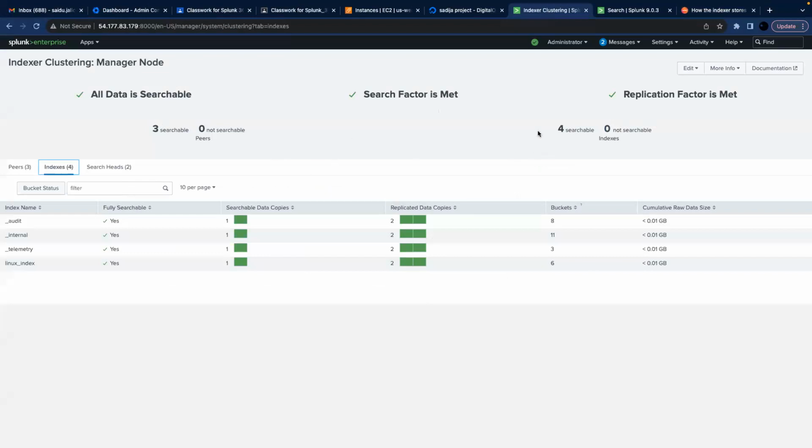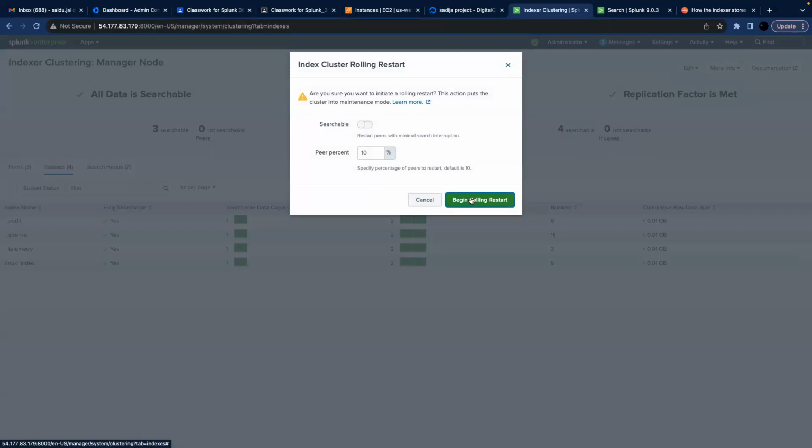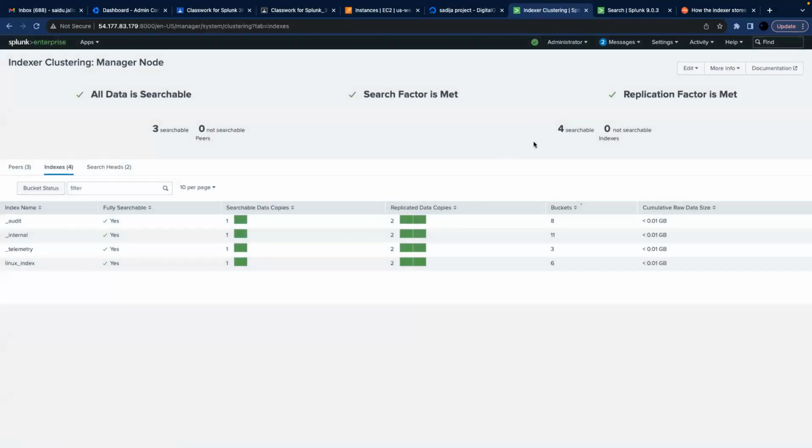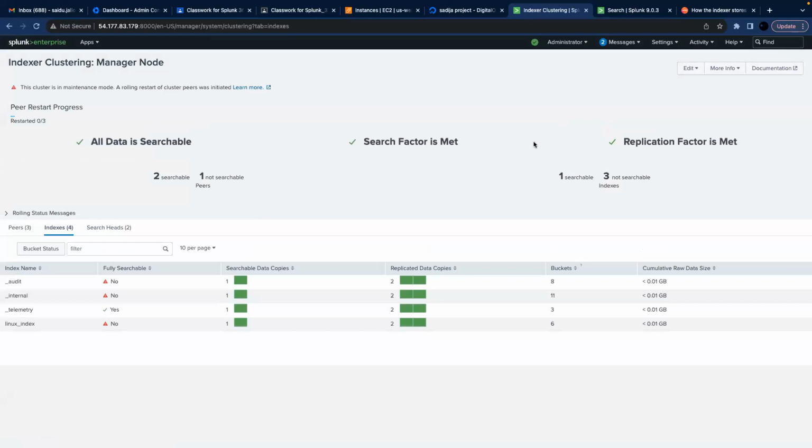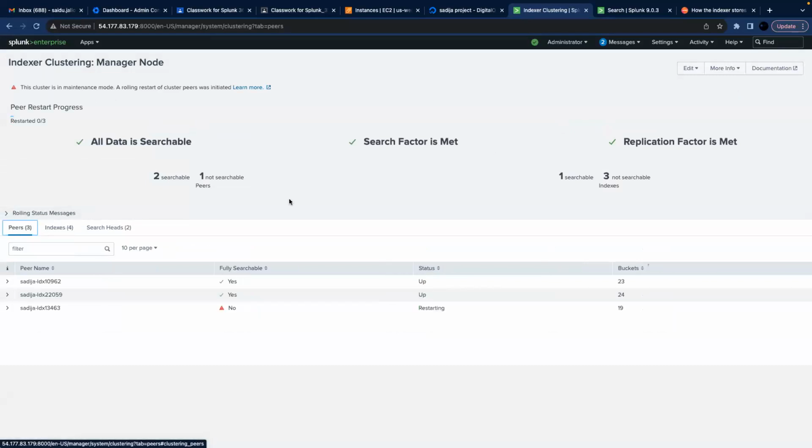To force that, we'll just do a rolling restart. A rolling restart will restart all the indexers, and that would force the buckets to roll over. So let's do that. I'm not saying to do this in your production environment. I'm just trying to show you what would happen. You would not go and do a rolling restart for no reason. You don't want to force a rolling of your buckets, but I just want you to see the difference.